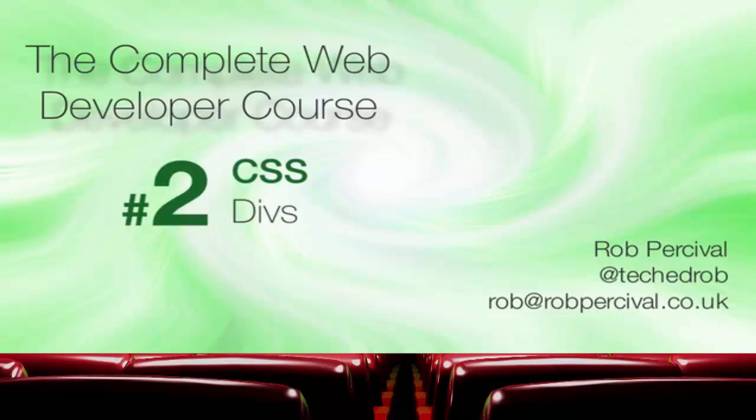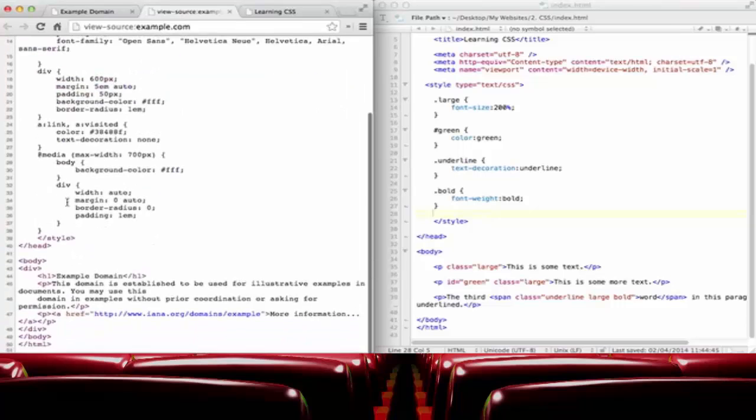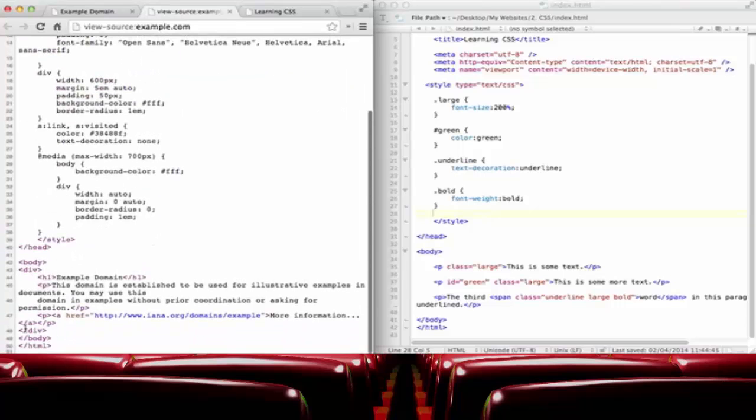Now, if you were paying attention a couple of videos ago, you will have seen that we started talking about a div tag. We saw it in the sample example domain source. Let's just have a quick look again. View source. There it is. There's some div styles, and the whole chunk of text here was enclosed in a div tag.